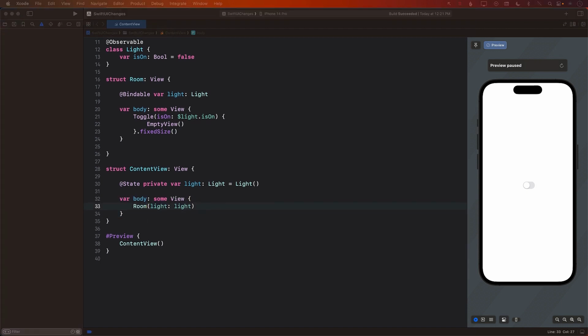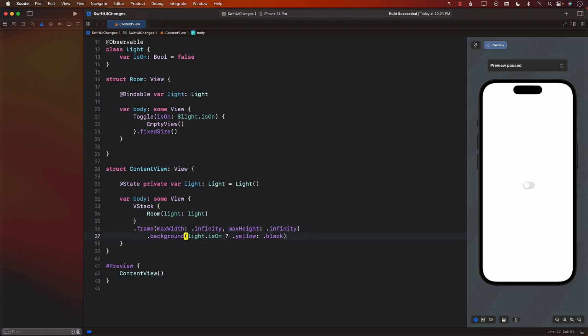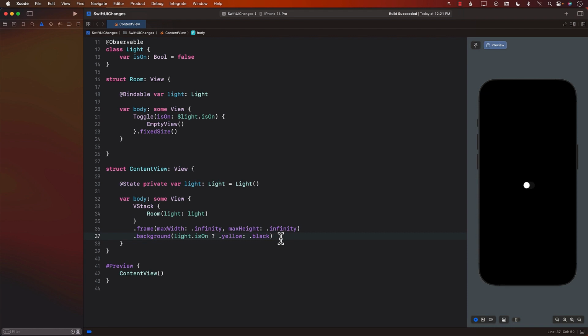So in those cases, it is up to us to decide what we want to do. And what we want to do in our application is just make sure that we are changing the color of the content view based on the light. So you can see over here that we are setting the frame to maximum infinity, so it's going to take up the whole screen. And we're changing the background color based on the value of the light. If the light is on, we're going to change it to yellow, or else it will be black. Let's go ahead and run the application and see how it works.